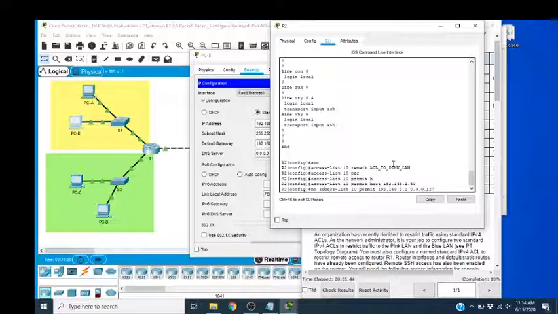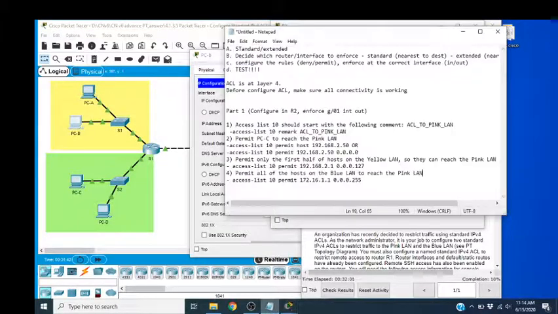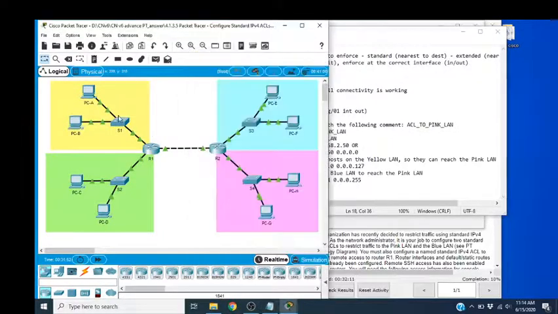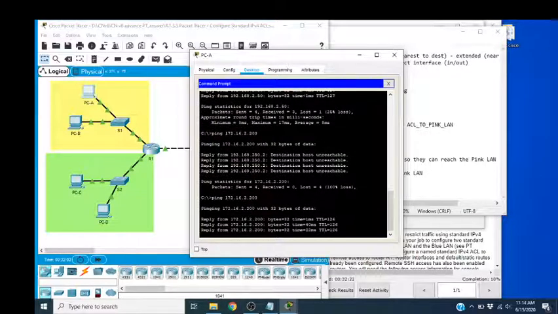Access list 168.1 instead of 0 here. Okay, so this one is wrong. Okay, so now let's do the testing from here. So we test here. Alright, now it's working.